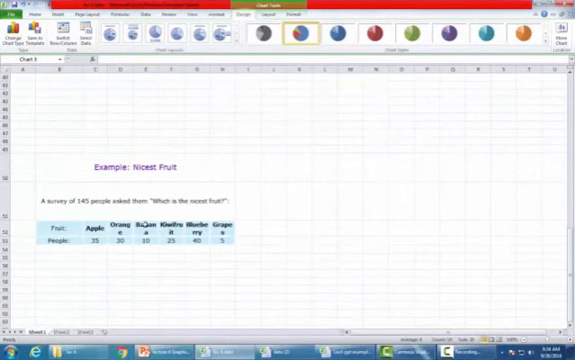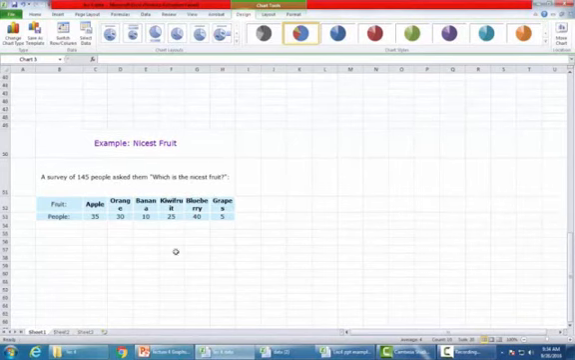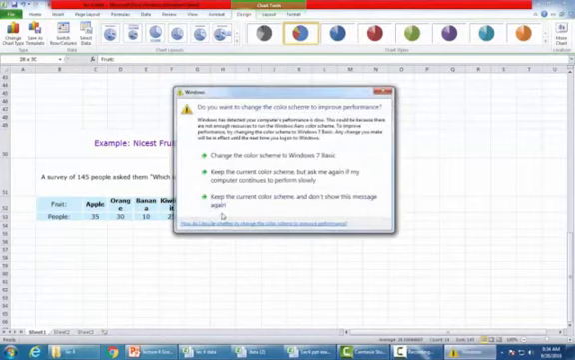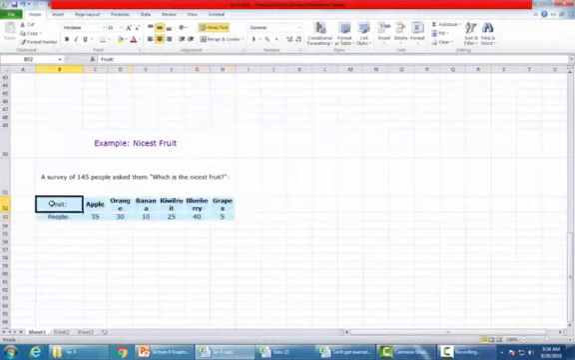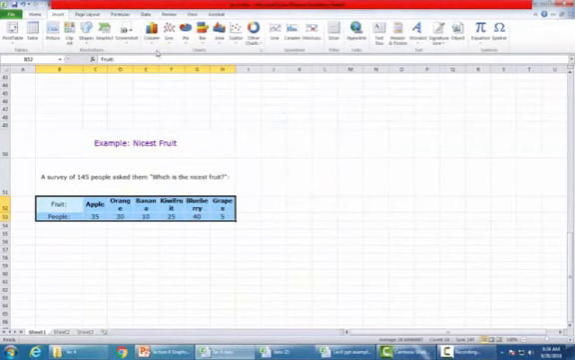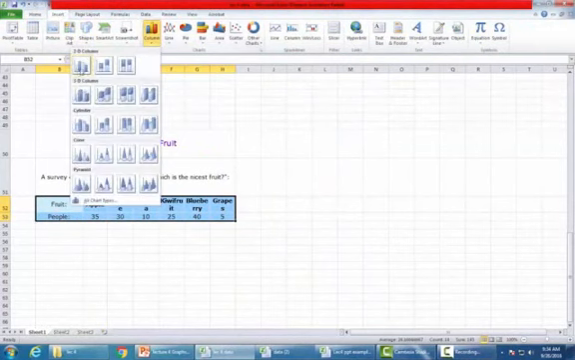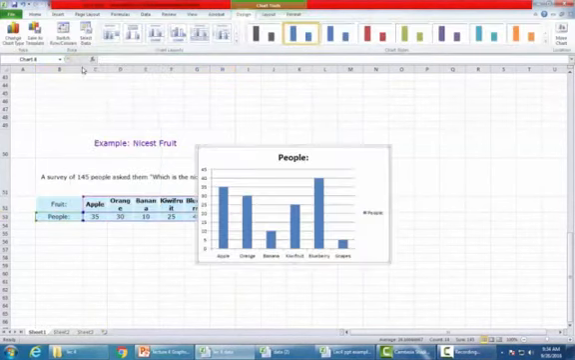Now let's suppose this is data from a survey of 145 people, and we ask them which is the nicest fruit, and they give this answer. So we want to form a bar chart, for example. For this, we select this data over here and go to the insert button and column, and this is the 2D column.